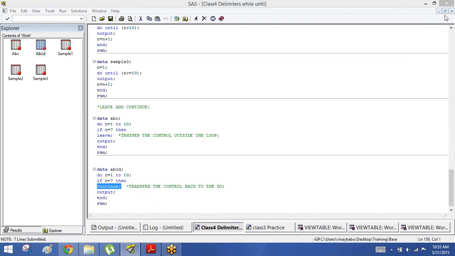We are missing the semicolon. So in an if statement, we don't have to write the semicolon. No, because the statement ends here. This is one statement, right? If n is equal to 7, then continue. Yeah, so we already wrote leave here. That's why it has to leave. Yes. Okay. Yeah, it's stopping there.